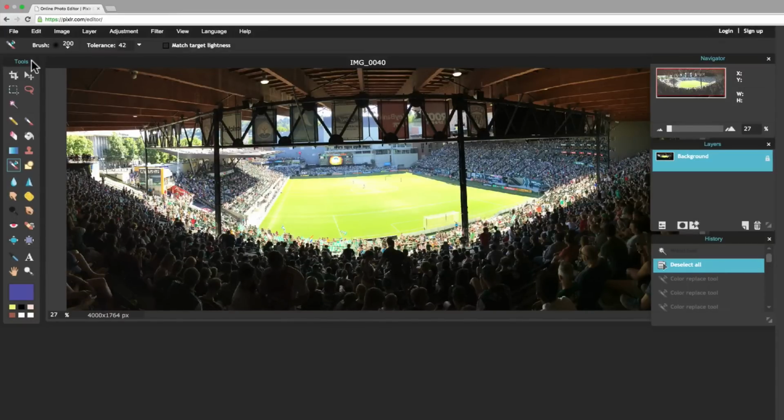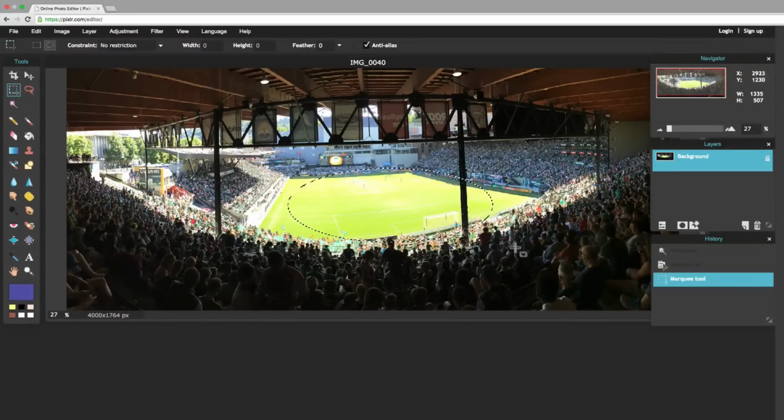So let's take a look at how we might select different areas of our image that we want to edit. We're going to start with just this basic one here, the Marquee tool. Now you'll notice that when I click on that tool, the options up here changed for that tool. So I can make a square, I can make a circle, and here's what happens. I click and I drag across here, and now this area is the area that's selected.